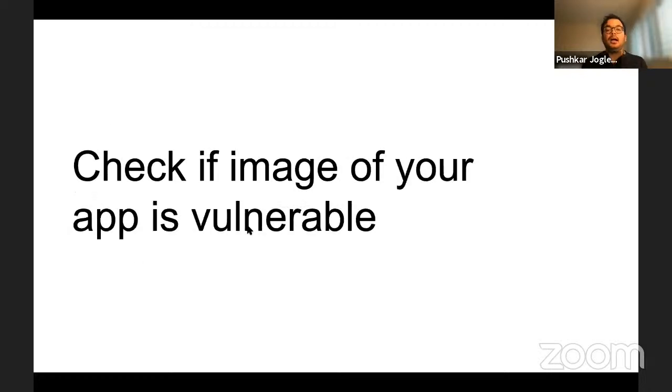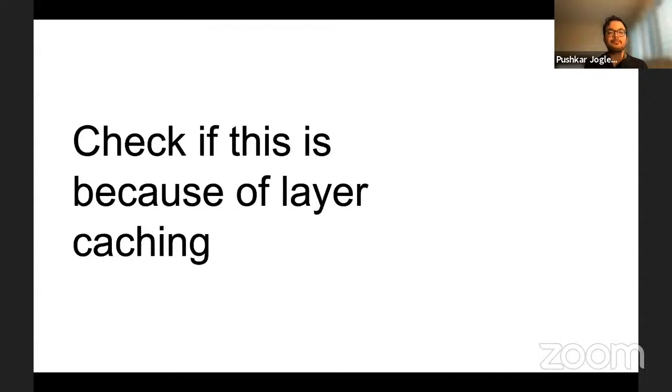Next thing is, how do I check if my image is vulnerable? You know that now. If you're responsible for an image or your team is responsible for an image, run those scans with Trivy or any other scanner you like. Check if there are fixes available for your vulnerabilities. And if there are, try to fix them using no layer caching. Many times, most of the vulnerabilities, if you're using a base image like Debian, will actually be part of your base image, and your application layers don't often have a lot of vulnerabilities.